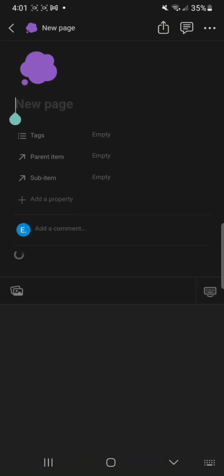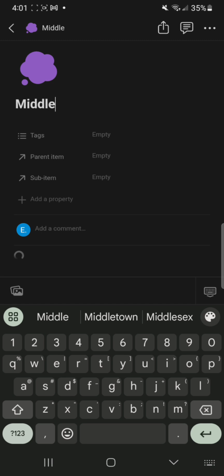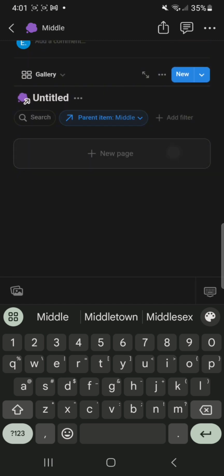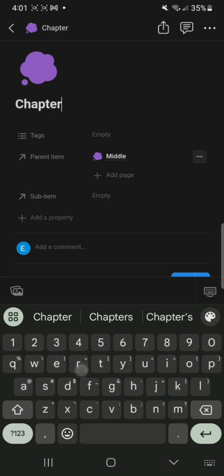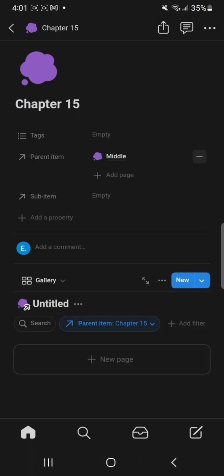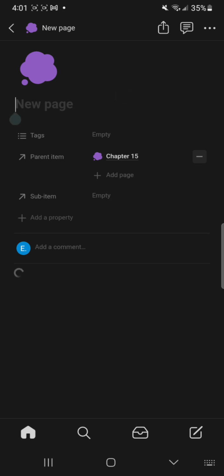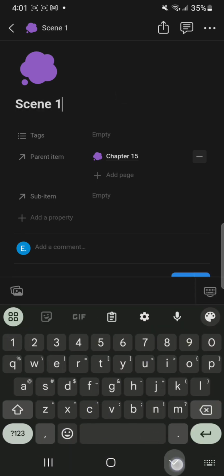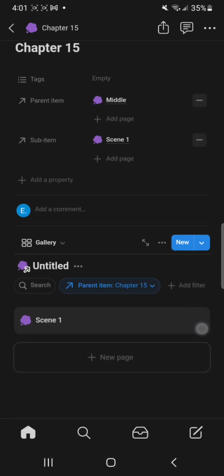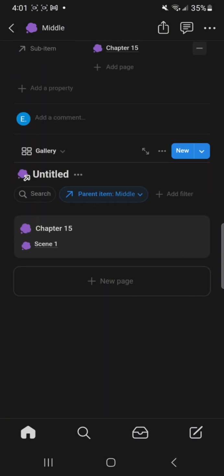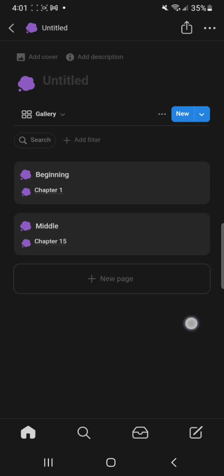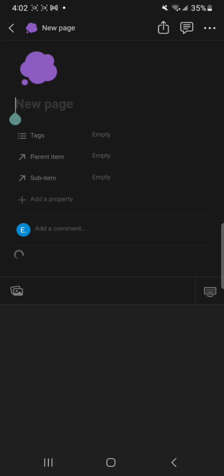Okay, this is middle, so we're going to do something like chapter 15. And then this can be scene 1. Still not showing up. Okay, it is showing up. Okay, cool. Okay, so now it's showing up properly. Yeah, and so on and so forth. And you can ultimately just go all the way in.